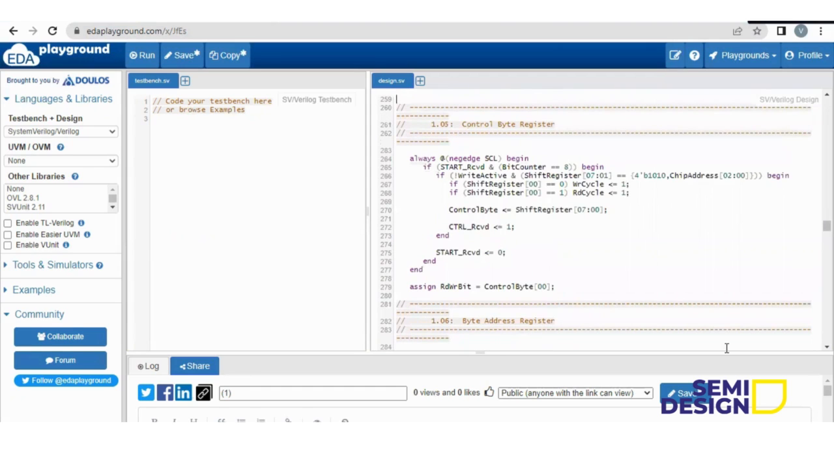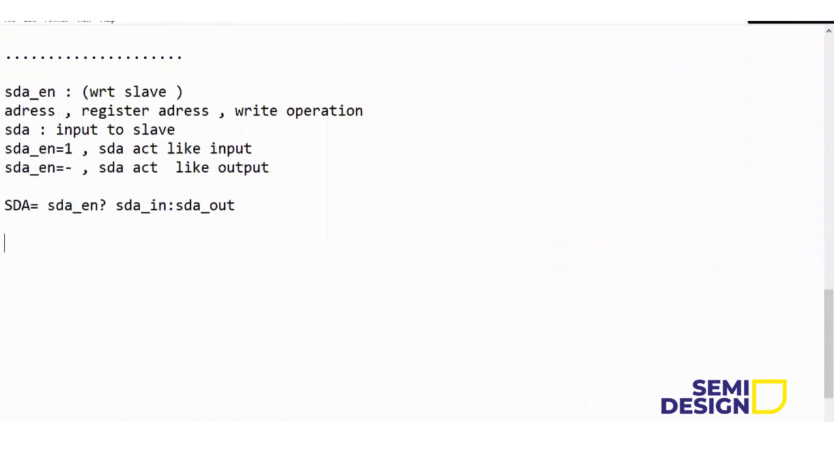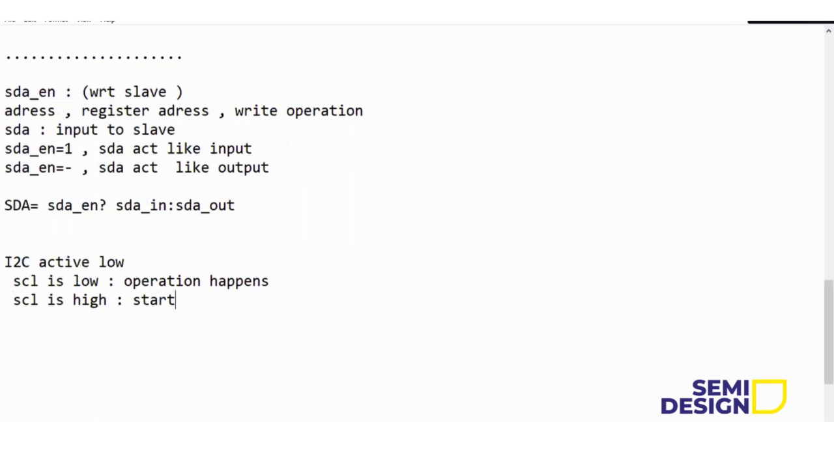Okay, so now this part depends totally on your implementation. Your I2C is an active low circuit. So what happens when your SCL is low: then the read write operation happens. When SCL is high, then either you start or stop. And I can say that this is the normal way. Again, it depends on your implementation.